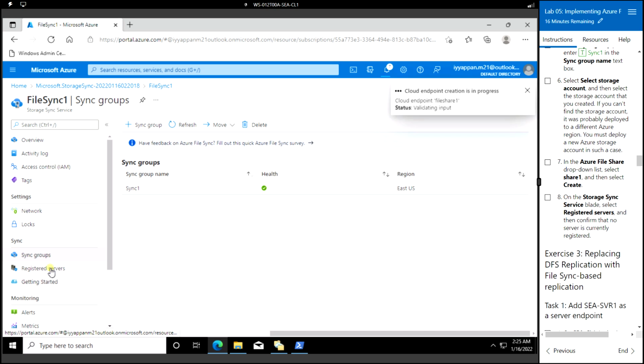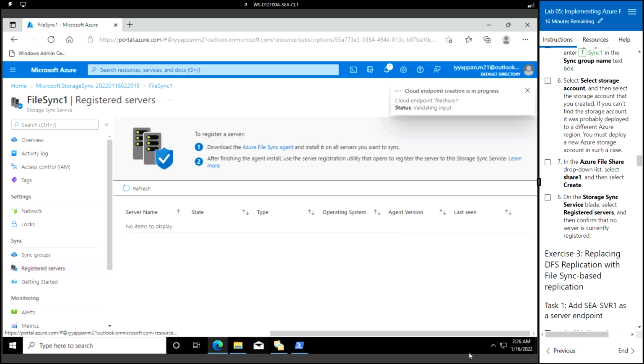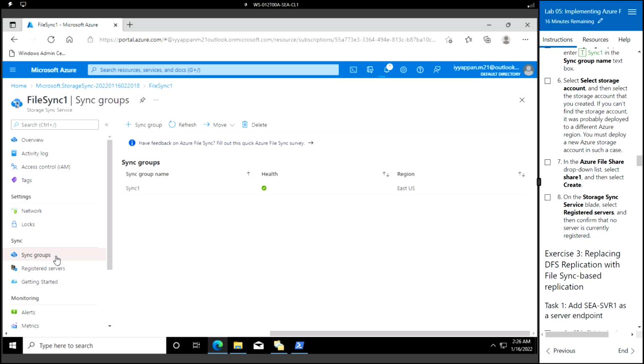So under the registered server, we can see that there is no registered server right now. Okay, so the sync group is also created.